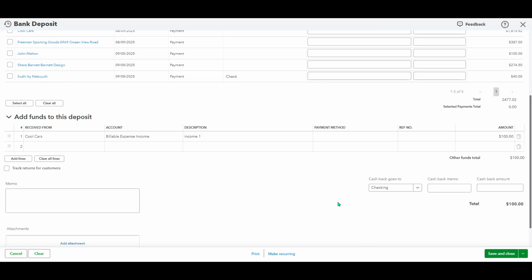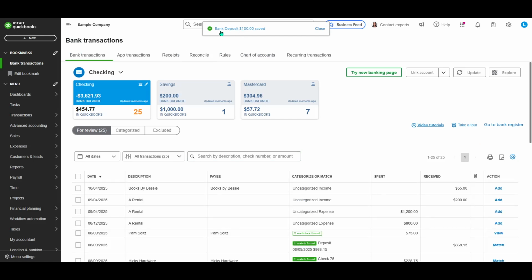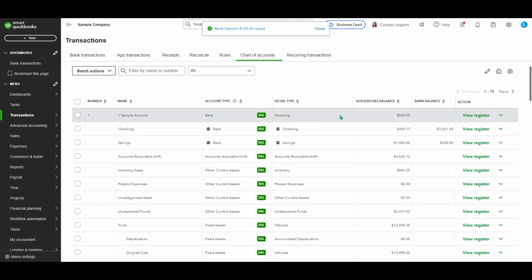Finally, after ensuring that all the necessary details of the income are correctly filled in, simply click Save and Close. And that's it. You've successfully recorded income in QuickBooks Online. By following these steps, you're ensuring that your financial information remains organized and precise, making your financial reporting and accounting tasks hassle-free down the line.